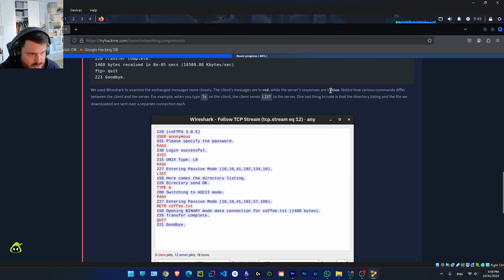Right, so blue are the server responses, and red are the user, basically client, messages. Right, and here you can see the messages that we just read, the FTP messages, and then the server responses.